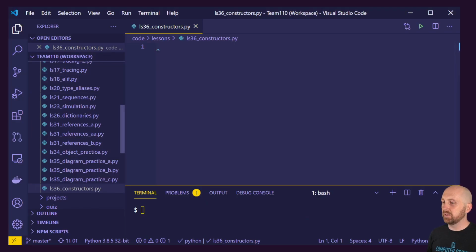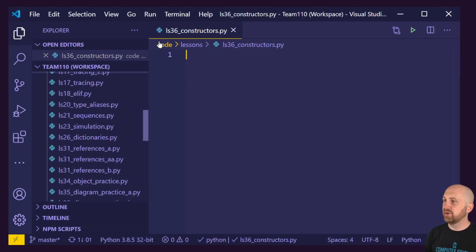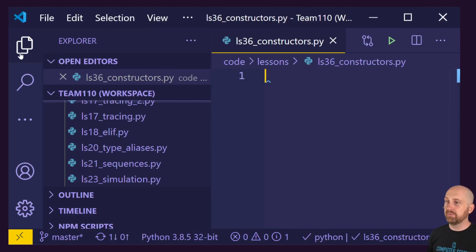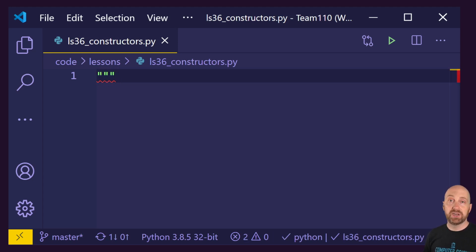So why don't we go ahead and try setting up an example of this in VS Code, and I would encourage you to follow along. So in my lessons directory, I've gone ahead and set up a file named ls36constructors.py. I would encourage you to do that and resume the video once you're ready to continue on. And then I'm just going to go ahead and set up some code that will bring us to where we're at. And then we can implement this constructor together.